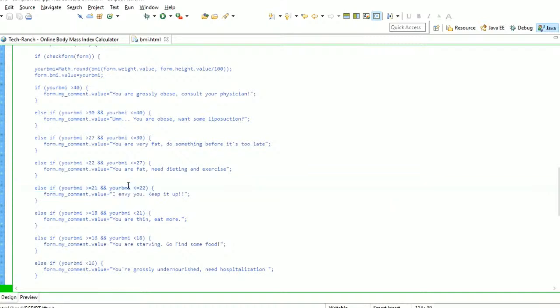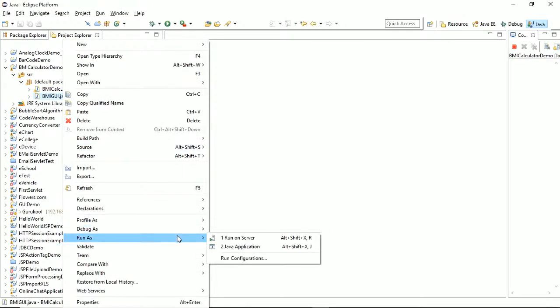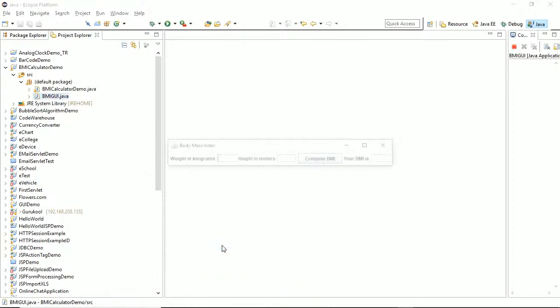It says when it is perfect, that means 21 and 22 is perfect. So this is a BMI calculator. Now let's take a look at the BMI calculator using an AWT standalone Java project. This is my piece of code. Let's take a look at how it executes.